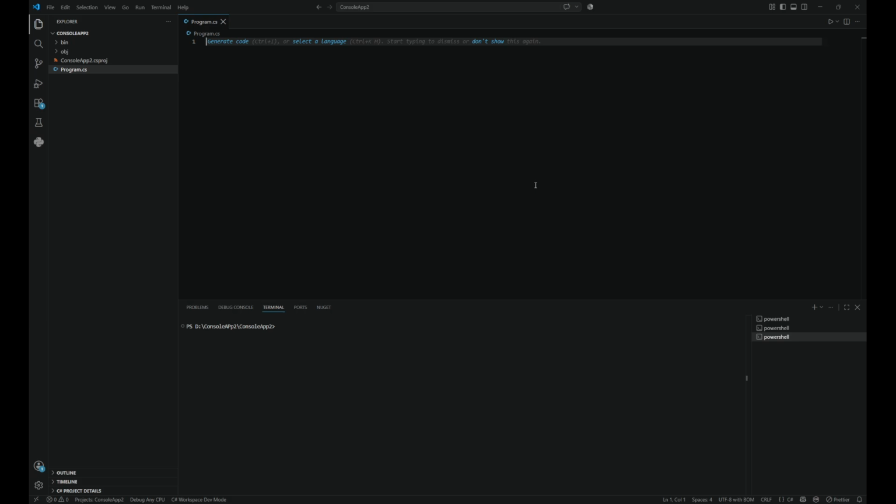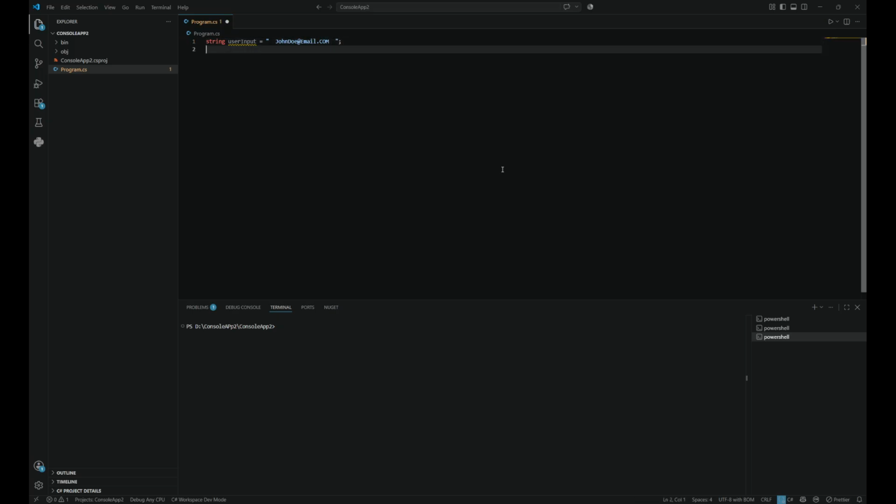Let's say we are building something like a program that processes user input, like a sign up form. Let's see that, for example, string userInput equals, for example, John Doe email.com, something like that. Here's a pretty realistic piece of messy user input: extra spaces at the start and end, inconsistent capitalization.